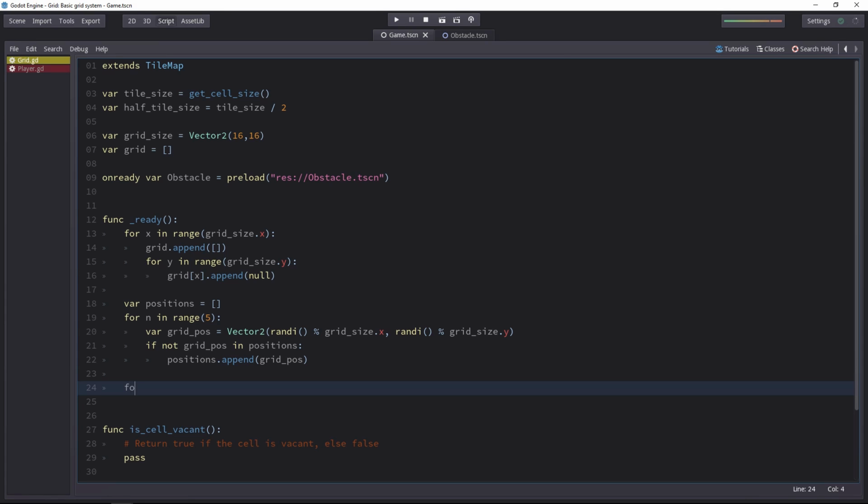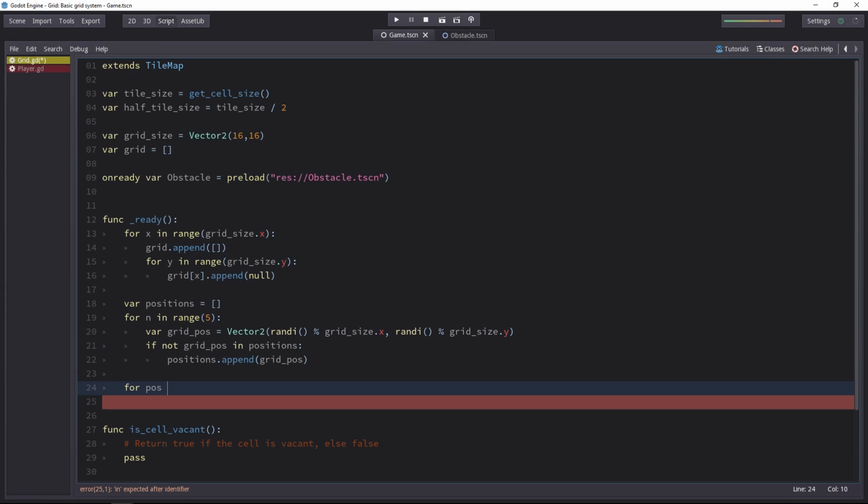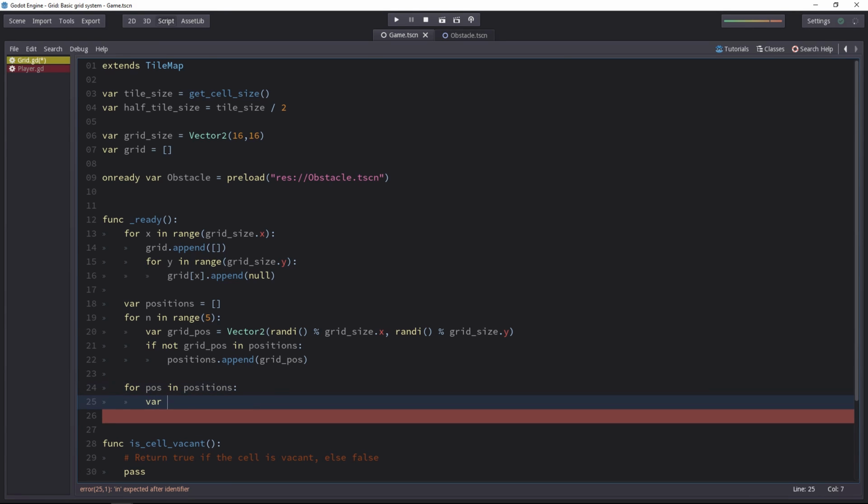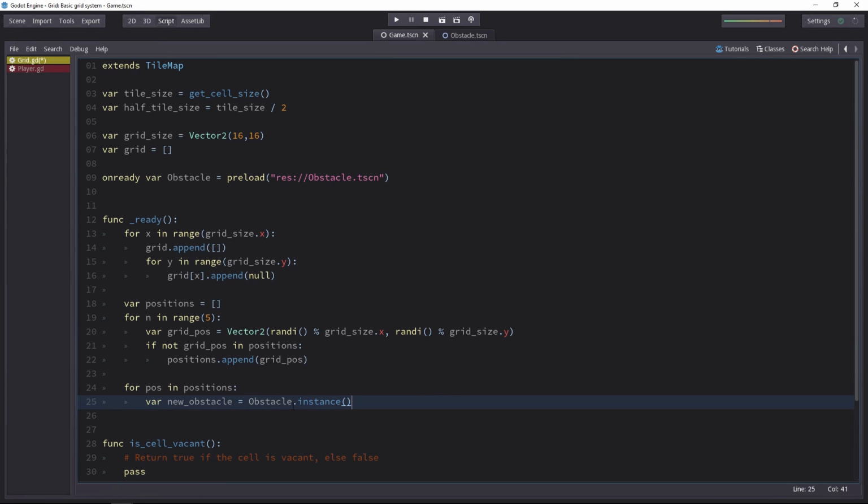Now it's time to add our obstacles to the world, to create them. We'll use a for loop again, and we'll just loop over all the positions that are in the positions array. Inside of that, let's create a new obstacle. We'll use the obstacle resource that we preloaded at the top of the script. Remember, it's just a scene with a sprite inside of it. We'll create a new instance of the obstacle object.